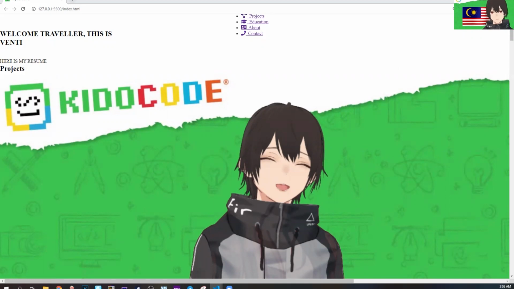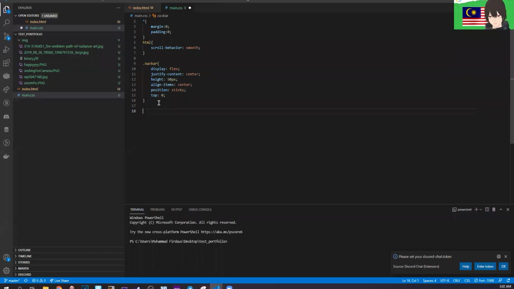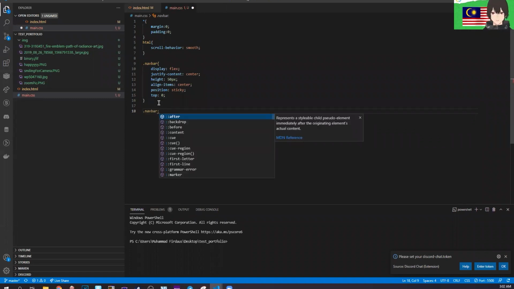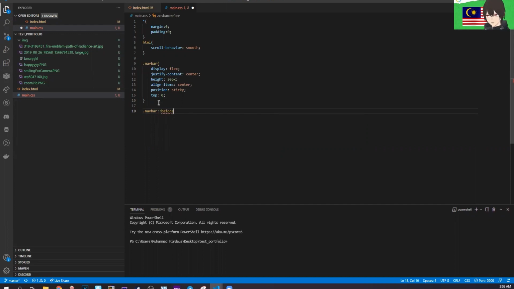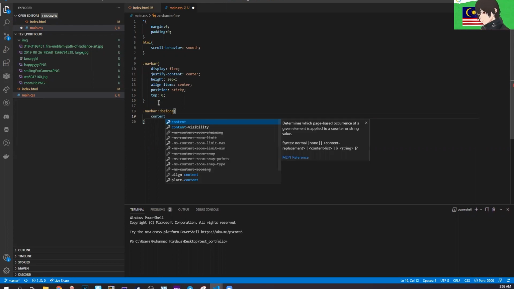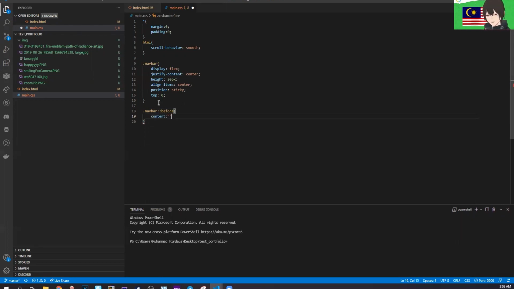Okay. So I'm going to share back the CSS file. So over here we can put dot navbar and then make 2 colons here and then before. So this one represents a stylable child pseudo element immediately before the originating element's actual content. So before the navigation bar, this is what will happen first. Before the navigation bar will show its actual content. Yeah. Content, we have no content over here. We can just leave it as an empty string.